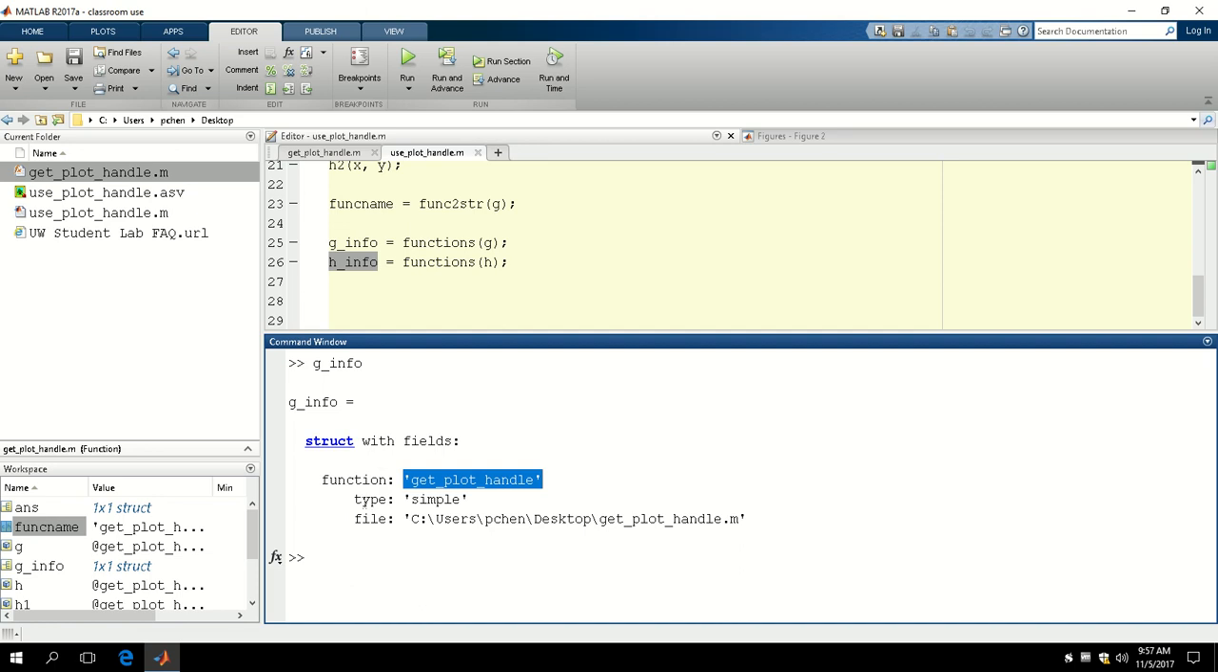The second field, another small container inside of this struct, stores another string called type, which here is symbol. And then there's one more field called file. The file field stores another string, the entire absolute path where this particular file is stored. It's on the C drive, users, pchain, desktop, get plot handle.m. That's the absolute path of this particular file.